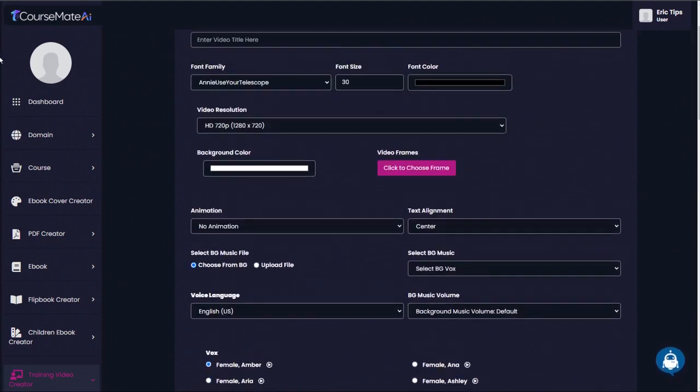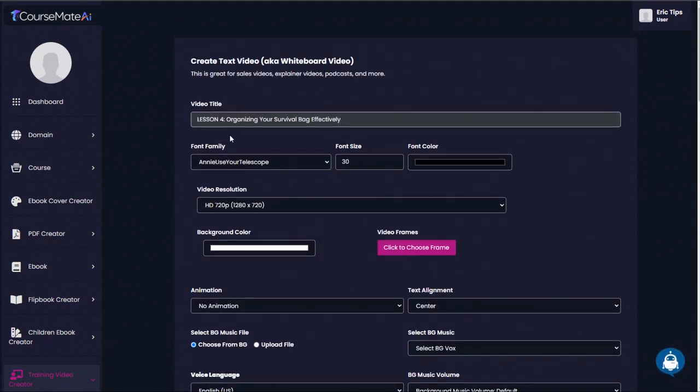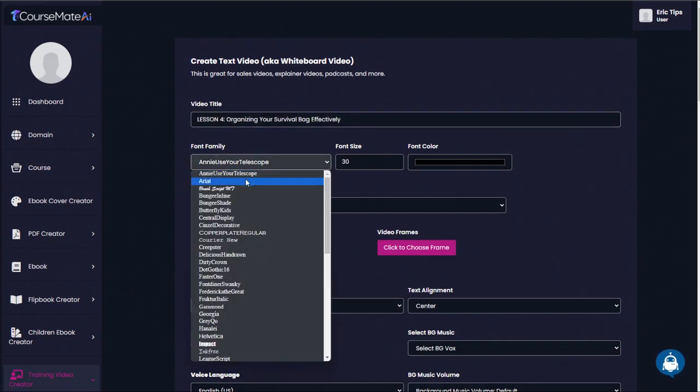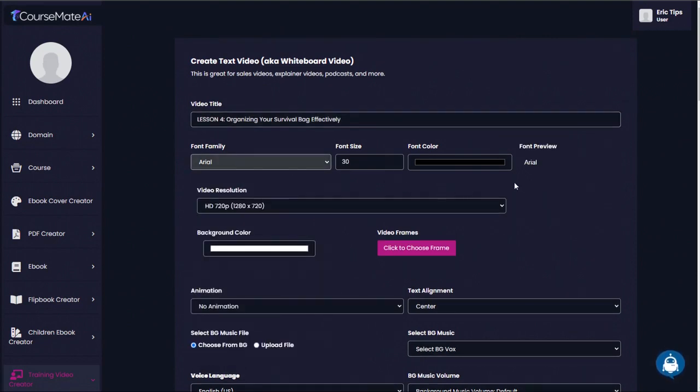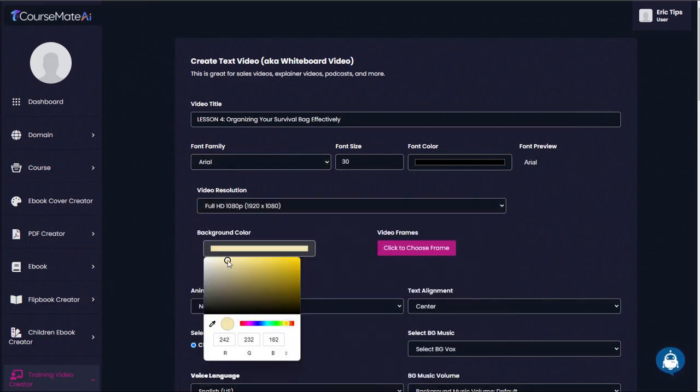Now I'm going to go up and insert the video title, which is going to be lesson 4. Choose a font. I'm going to choose Arial. It's just nice and simple. You can choose the font color. The video resolution will go full HD. Background color, we'll keep it simple, but I'll do something maybe a little warmer, like a nice orangey yellow.